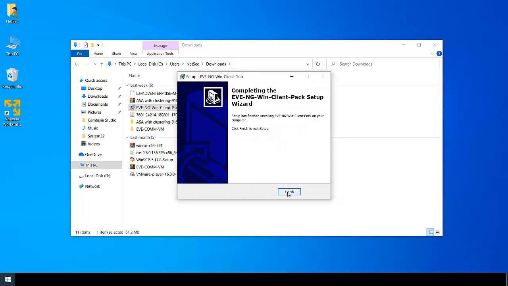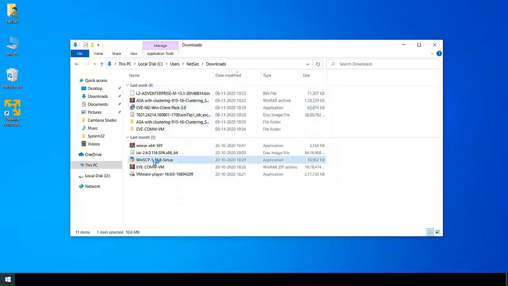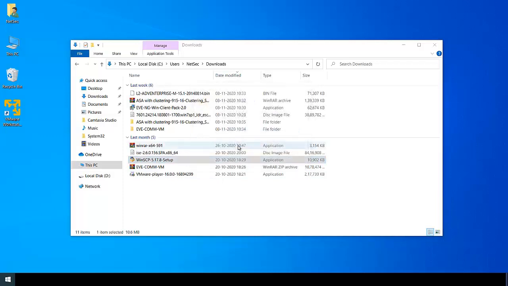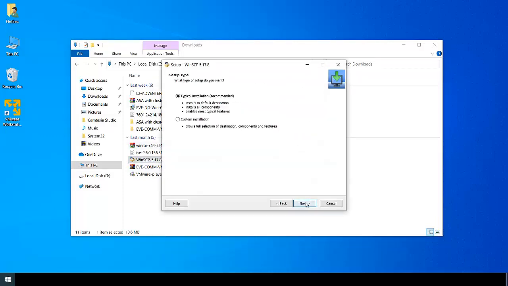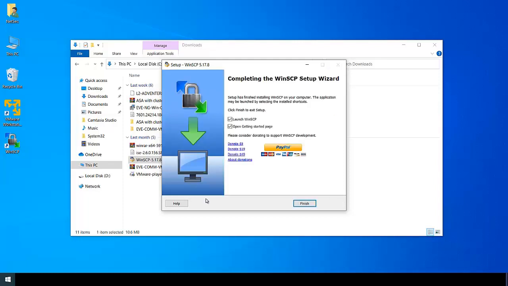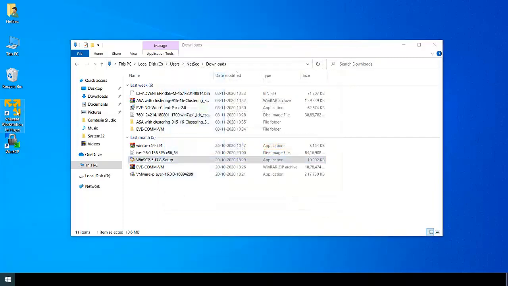Okay, so it is finished installing. Now we will be installing WinSCP. We will use WinSCP to transfer files between Eve and our PC on which we are working. Okay, so installation is completed for WinSCP also.